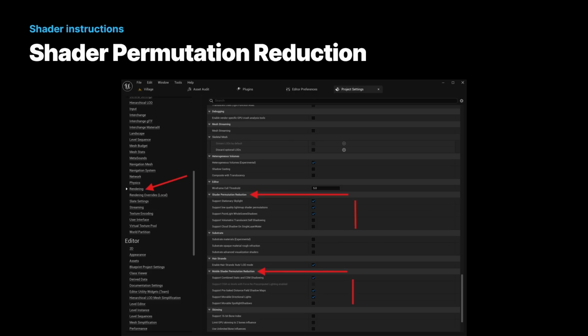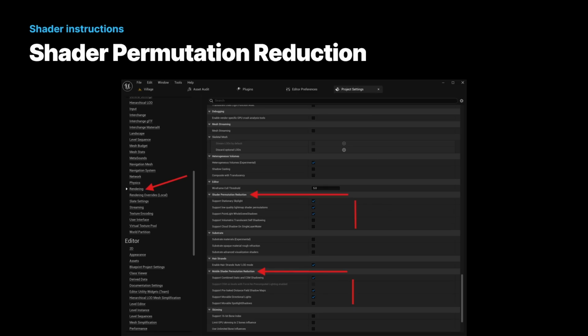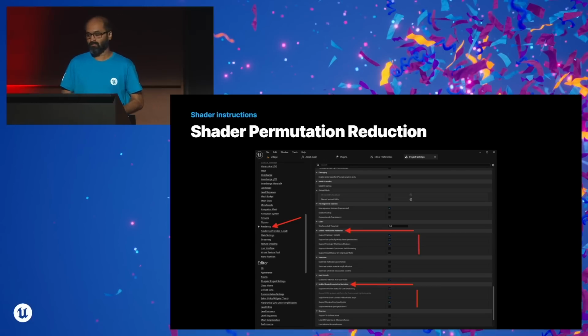You can go even further if you want to. Under shader permutation reduction, which is under rendering, because a lot of times what's contributing to your build size is shadow maps and the amount of instructions that your shaders are going to be giving. So you can go under project settings, and depending on the lighting settings and the look of your project, you could go under the shader permutation reduction or the mobile shader permutation reduction. Let's say you only have dynamic lights in your game. You can then remove that combined static and CSM shadowing, for example, which will also reduce your build size quite significantly. So that's all about the build size reduction.